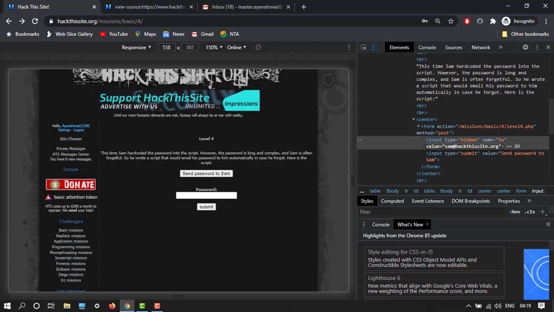Just double click and select this part and then edit over here. Instead of this, write your own email address. I'm going to type my own. Now select it, and after this, click send password to Sam.